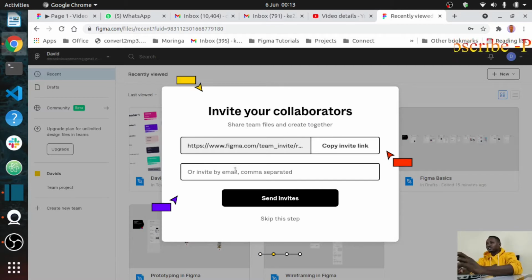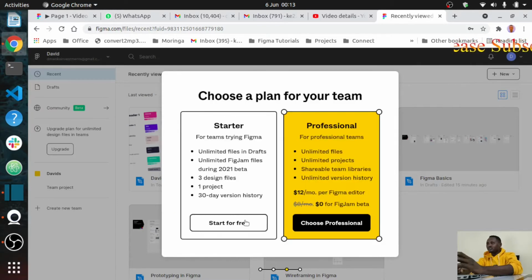Invite your collaborators. Do you have anyone to invite? Maybe you don't need anyone to invite. You skip. Choose a plan for your team. Are you going to be a starter or are you going to be a professional? For teams trying Figma, we will have to be starters. If you want to go for professional, there's some fee you need to pay, which I don't think you need.